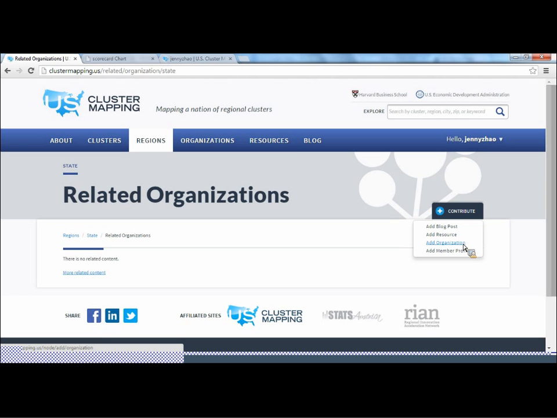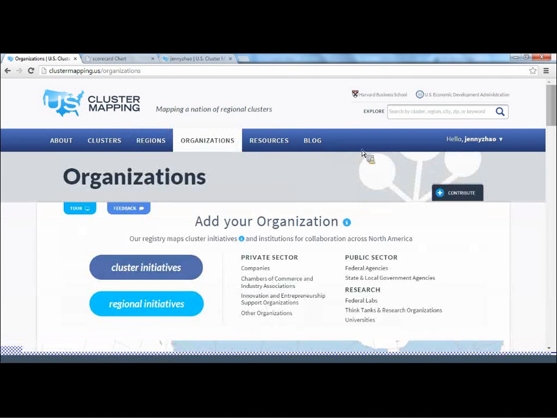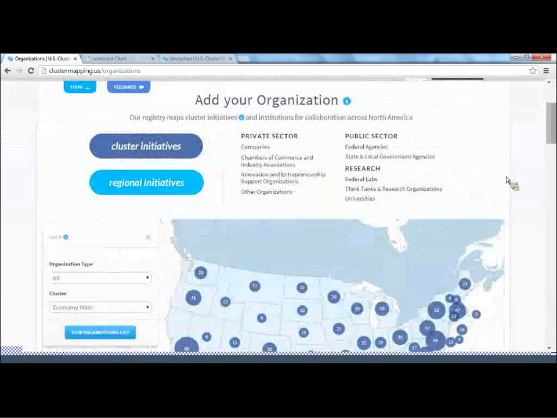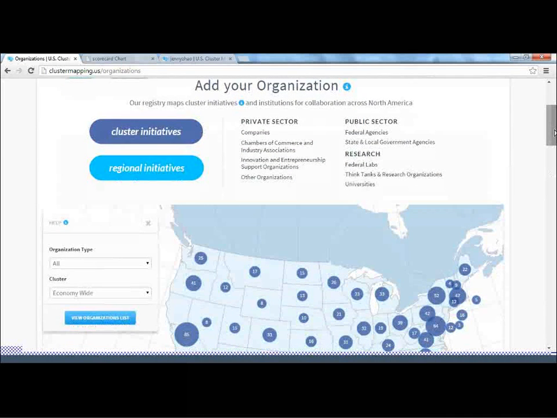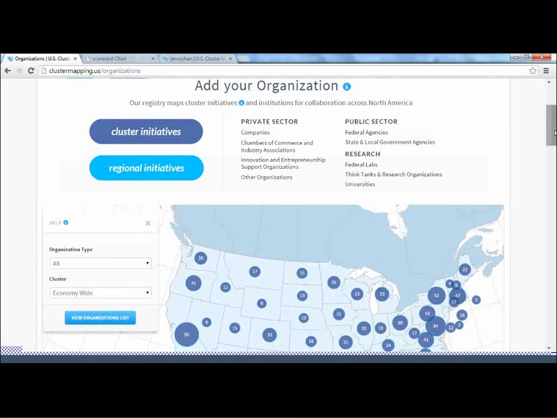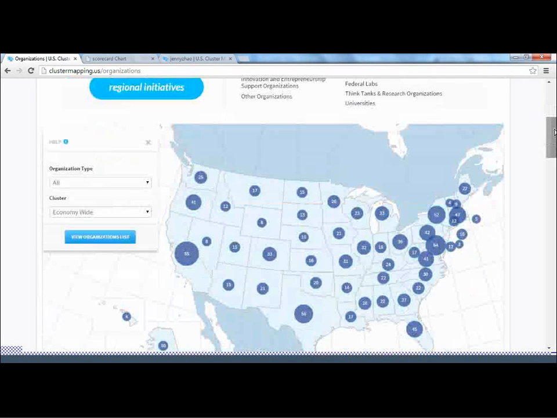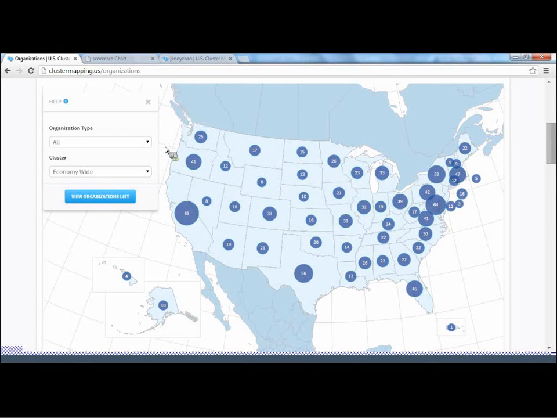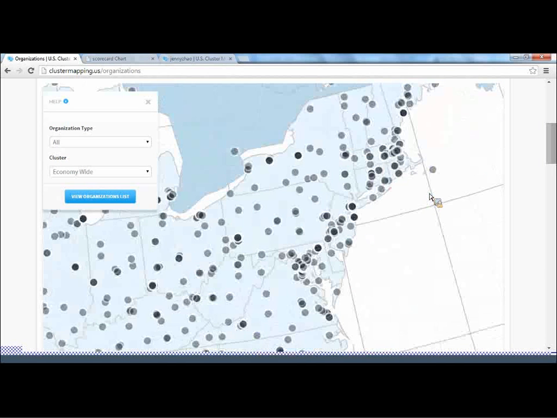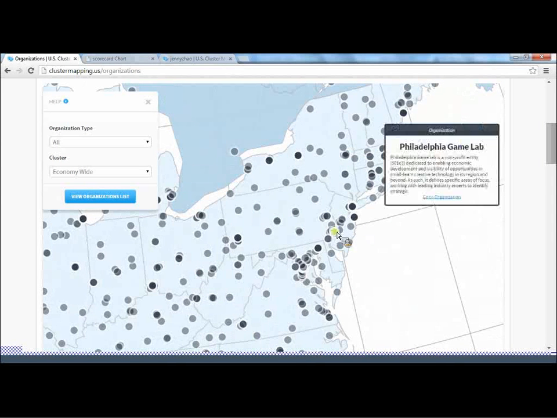But if we now take a look at the organizations button, we'll get a quick snapshot of all the different organizations we currently have in our registry. I think we have about 1,700 now listed here on this map, and they're broken down into those sections that you see at the top of the map. This map is also clickable, so if we click any of the states, it'll zoom in, and you'll see these individual dots pop up.